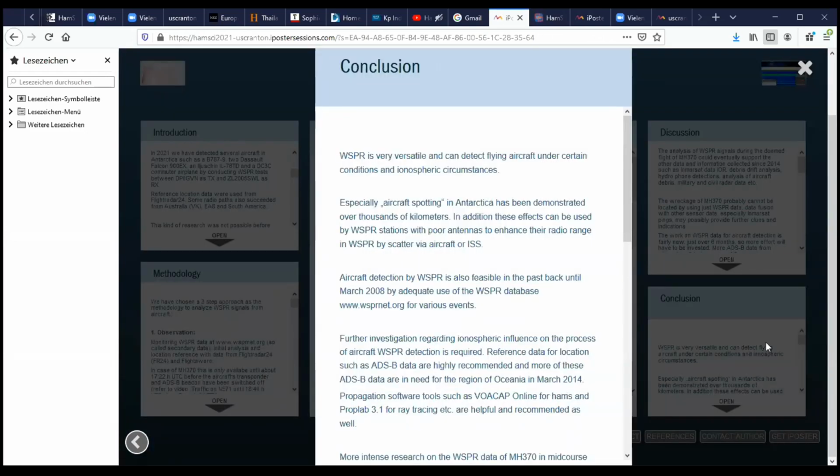So in conclusion, I think Whisper is suited for that job, and we can detect the flying aircraft under certain conditions and certain space weather. Aircraft spotting has been demonstrated in Antarctica over thousands of kilometers, to 7,500 kilometers. And in addition, as a side effect, other Whisper stations could use that effect to enhance their radio range by scatter off aircraft or even the ISS if they have poor antennas.